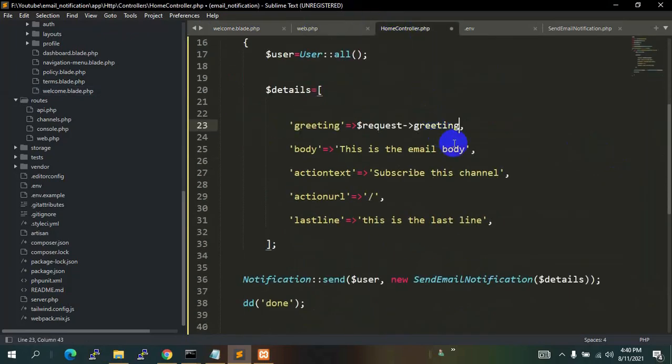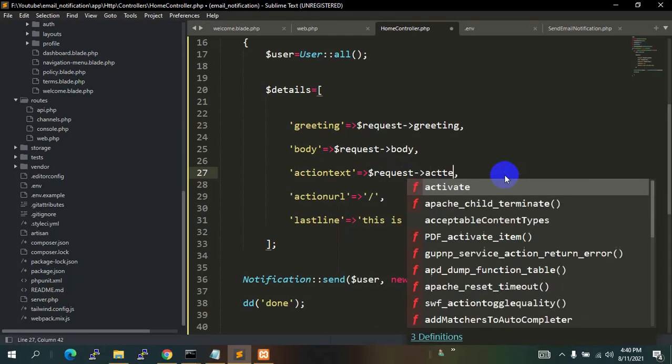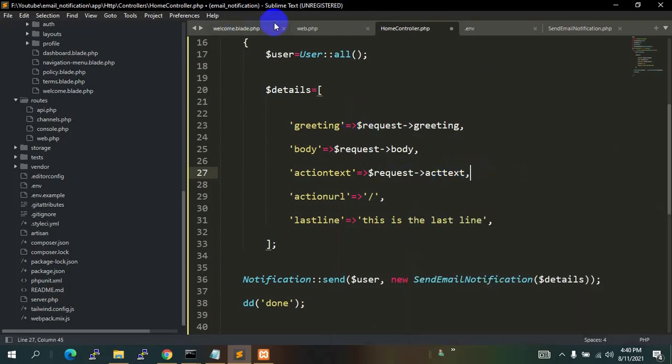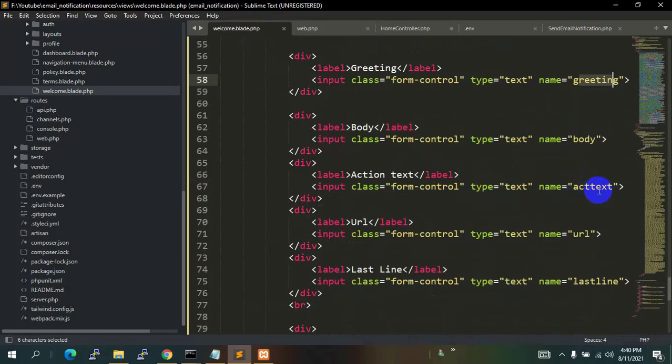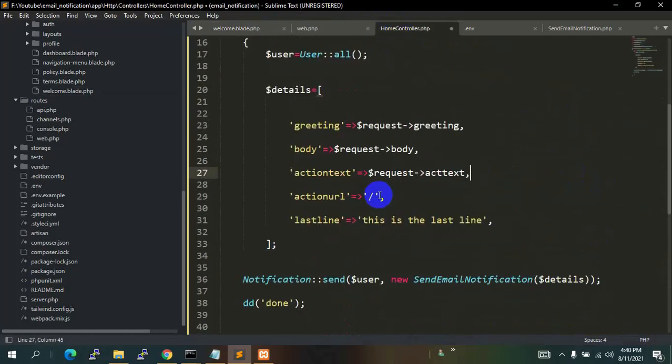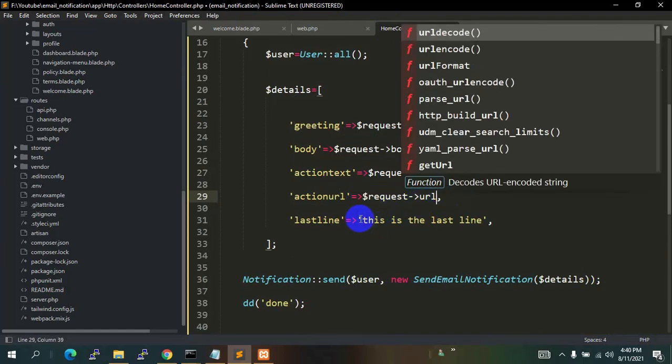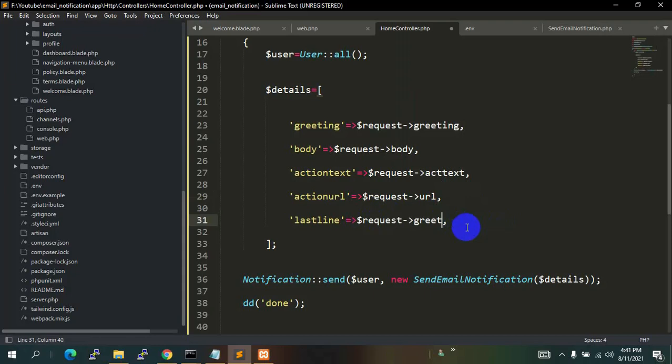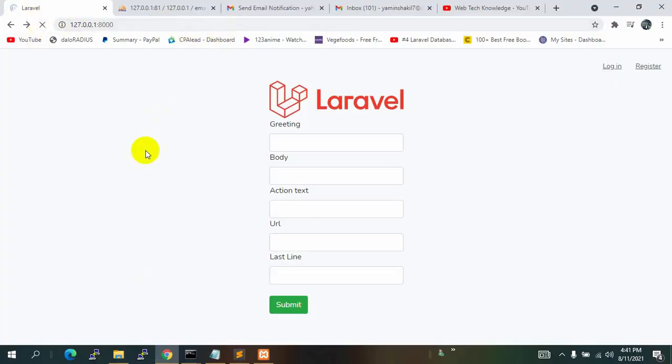Now after this we have, let me just copy this request, and over here we'll say body. After this we have action text. We'll say over here action text. Let me just check it again in the action text. Now in this URL we're going to say URL, and in the last line we'll say last line. So let me just save it, Control S. Now let's refresh over here.